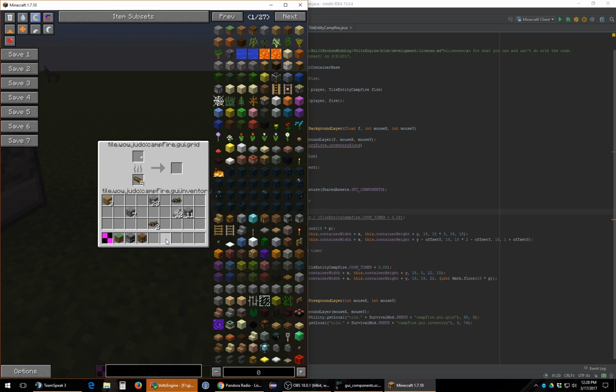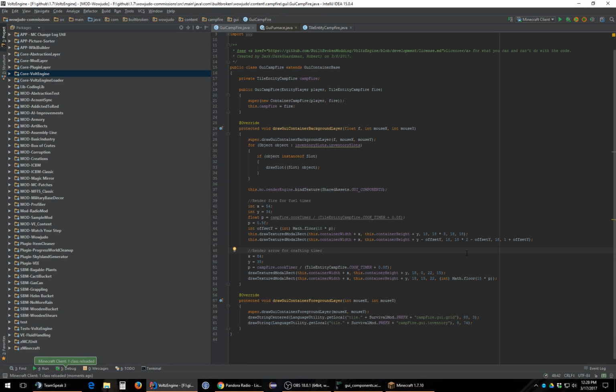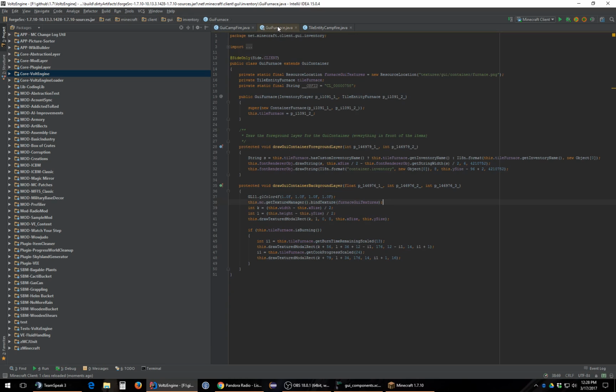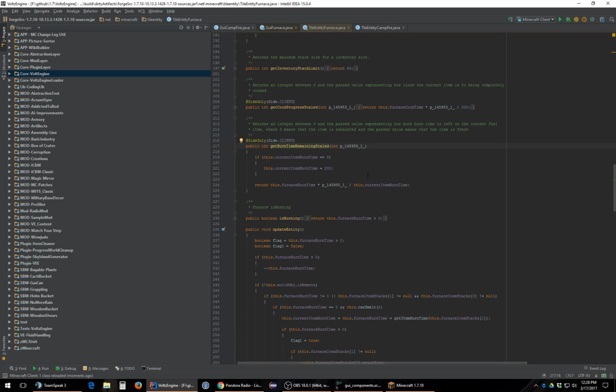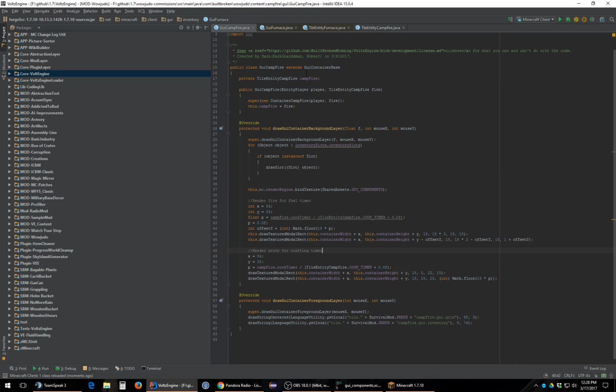That just made things worse. So what is I? I is getting burning scaled 13. Let's get burning scaled. So furnace time times, I'm guessing the pixel height, which we're already doing, so we're going 18 times P.